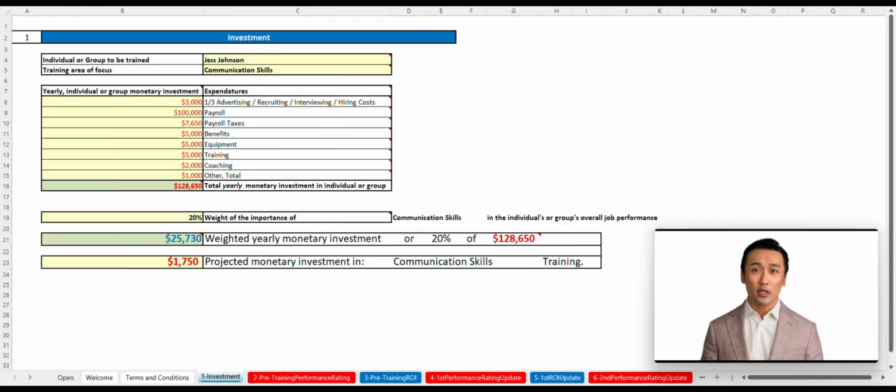On the left, in the light yellow cells B8 through B15, enter the yearly monetary investments in the individual or group to be trained. Cell B16 automatically reflects the total. In cells C8 through C15 are some typical expenditures that can be changed at your discretion.